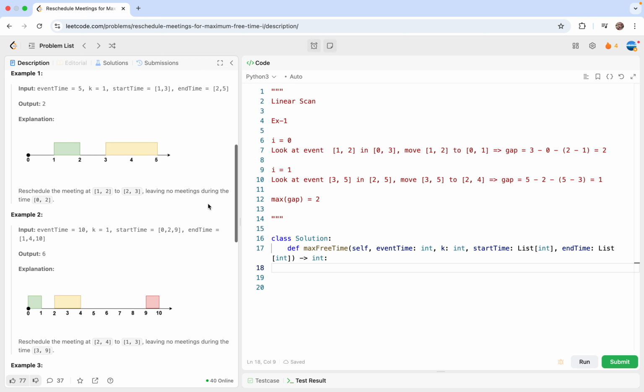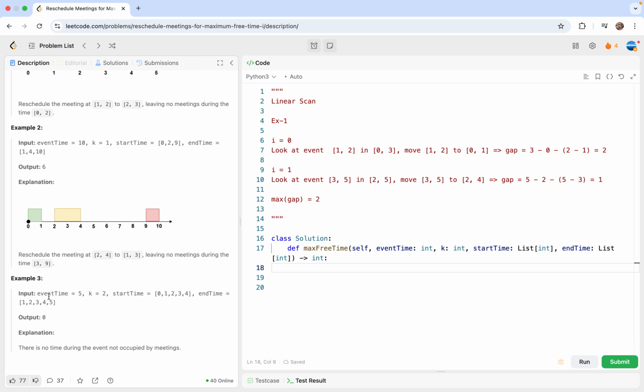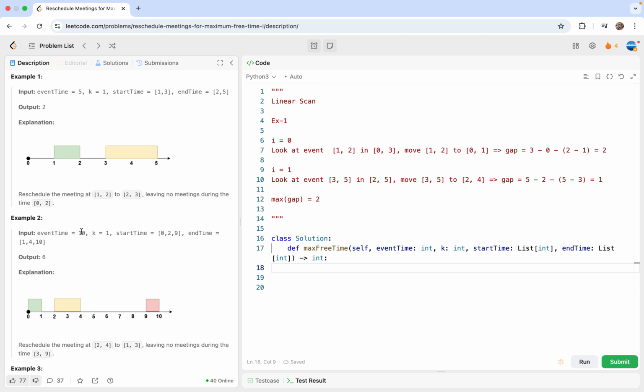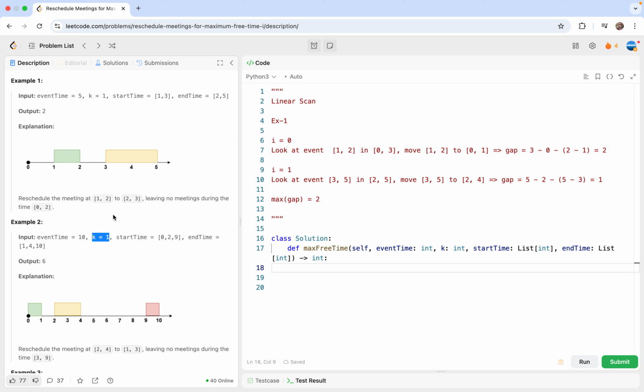So here, if you look at the three examples, example 3 is very special because here k is 2, but the meetings cover the interval 0, 1, 1, 2, and up to 4, 5. So 5 is the ending time, therefore there's no free time, the output is 0. And in example 1 and example 2, the k are both 1. In some sense, the three examples do not cover the most generic case, right? For example, we have some free time, but k is greater than 1.